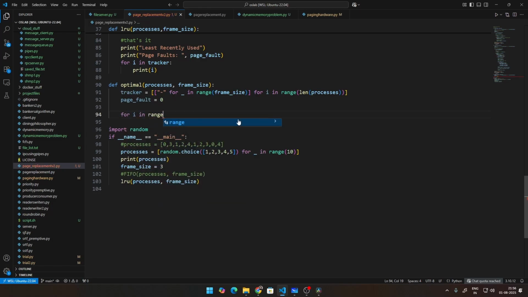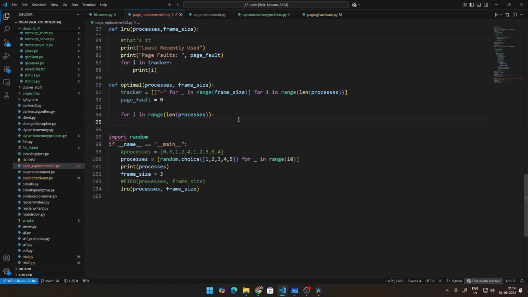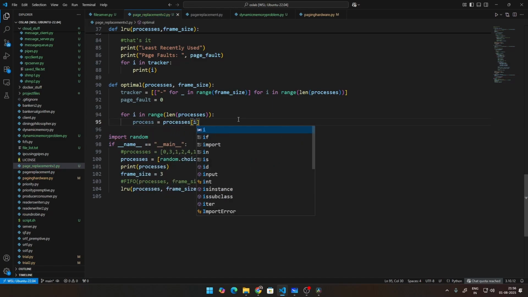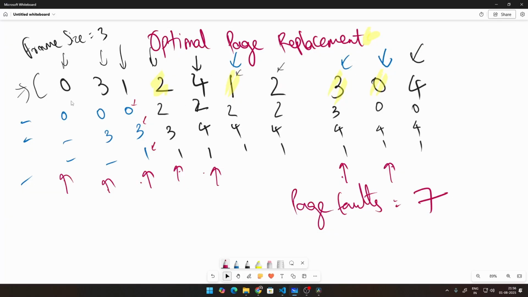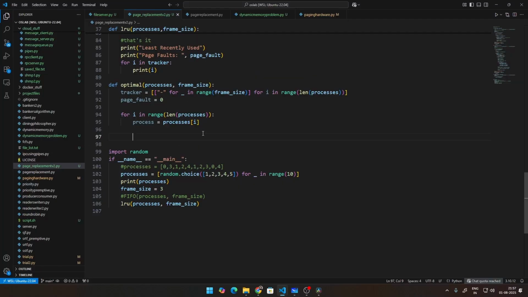Now for i in range(len(processes)), I will set the process to be processes[i], which is the same thing as before. And then what am I going to do? Well, I'm going to copy the previous value. That's something we discussed in the previous two things. I'm just going to copy whatever value was there previously, and that will be if the index of this process is greater than 1. Only then can I copy the previous value, correct?